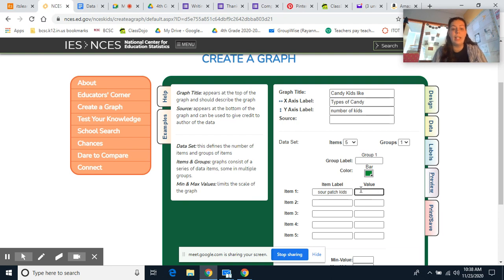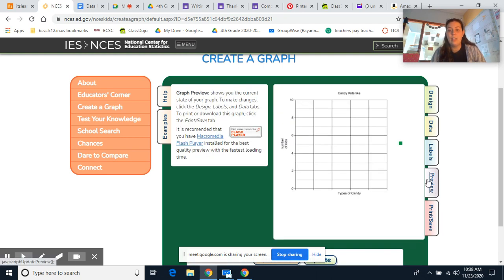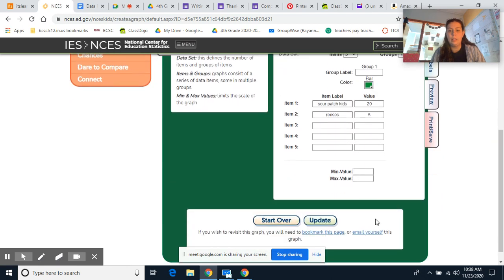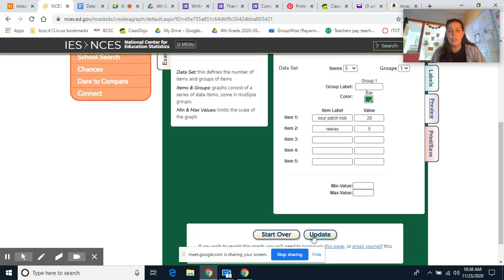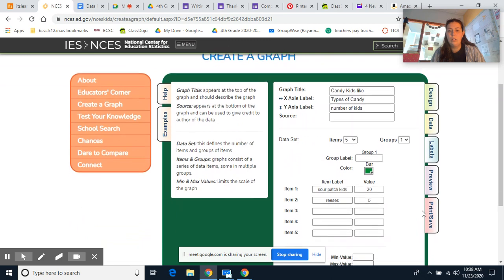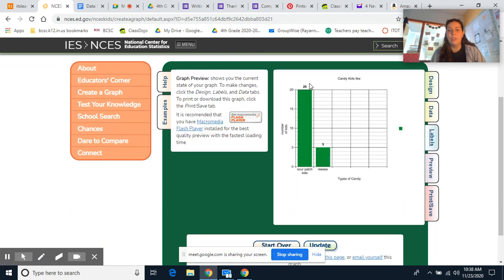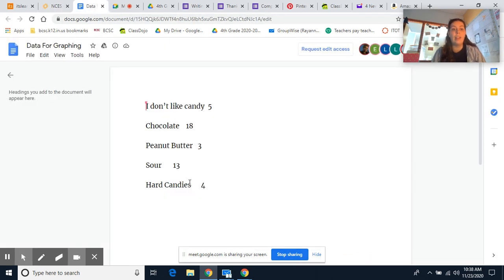Let's say 20 kids liked Sour Patch Kids, and then I have Reese's, which you do not have those options. So if I see this, that means you weren't doing what you should have been doing. Say only 5 kids like Reese's. If I click on this, data, let's see, click update. When I preview it, it shows me the different types of candies, those kind of things. So you're creating a bar graph with the candy information right here.